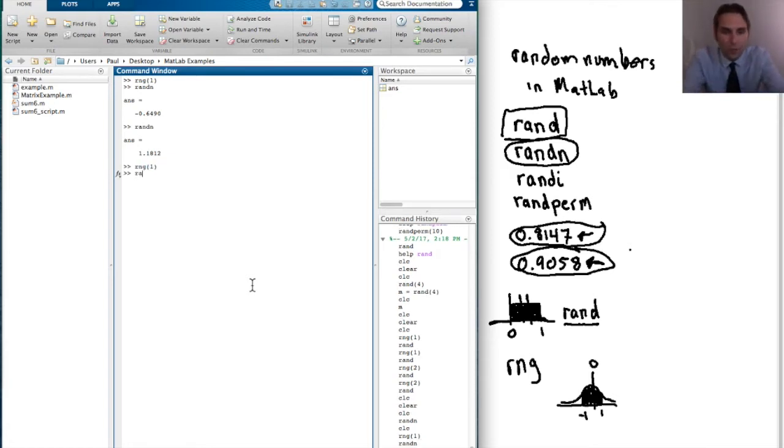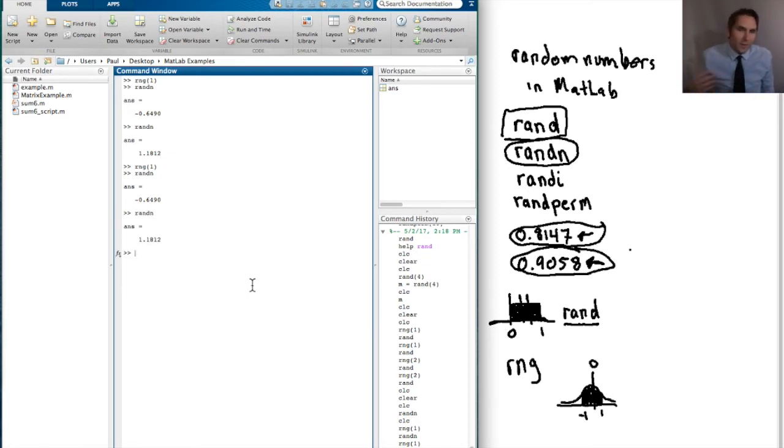But if I go back and I seed it with the apple seed again, RNG of 1, and I call randn, lo and behold, I get the same random number back. And it changes the state of the random number generator so that when I type it again, I get the same random number generated again.